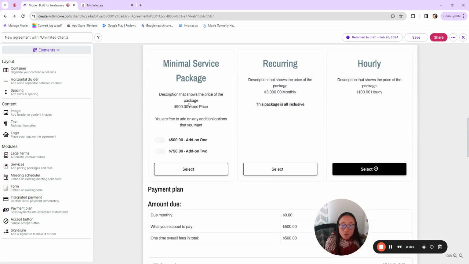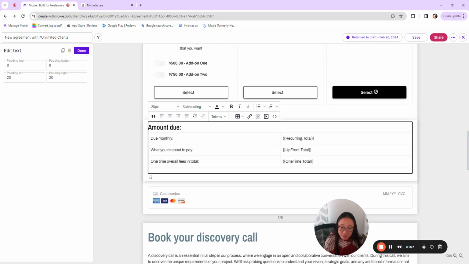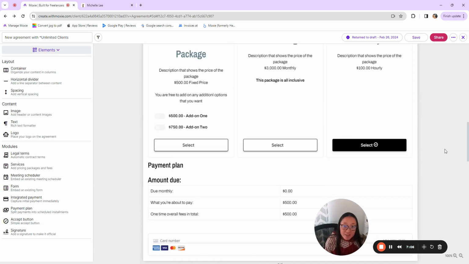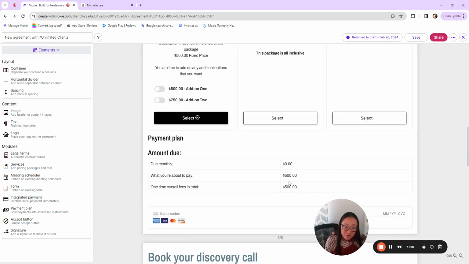So then you'll be able to apply that amount to future invoices as you send them other invoices if you like. So that's how you can use your packages and how you can show your client exactly what they're going to pay. You'll want to use text boxes and you're going to use these tokens to show your client exactly what they're going to pay. And then they'll be able to select each package and be able to see this amount change as necessary.